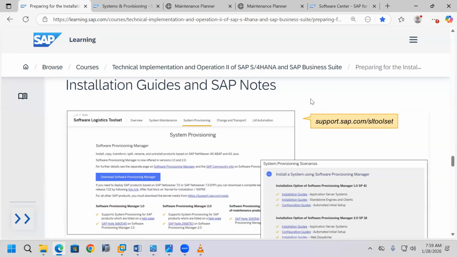Now, what is the use of SAP notes? At installation time, we get errors. So how do we solve that error? Where do we find the error information? If you search in Google, you will see this SAP note. In that SAP note, the information on how to solve that error will be available.